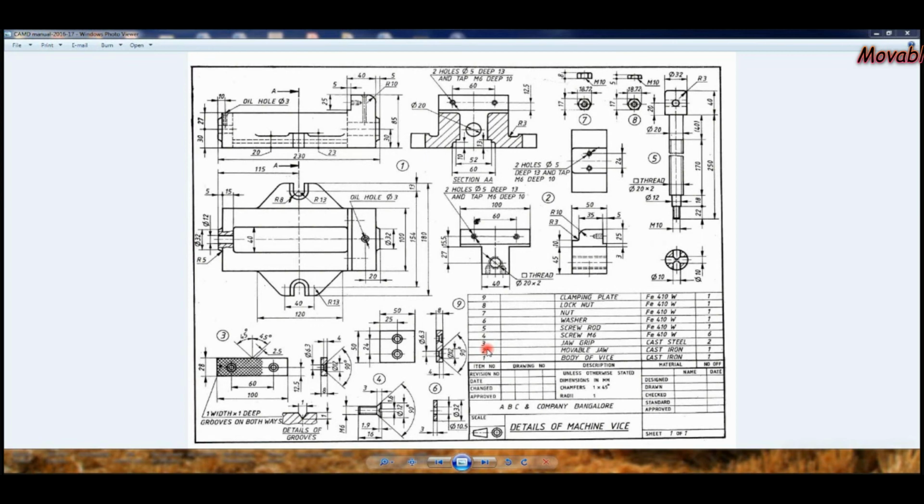Second part of the machine vise, that is the movable jaw, in the front view, side view and top view. At the bottom no space is present, so the top view is placed in that place. Height is 45, width 50. First we will draw that profile.